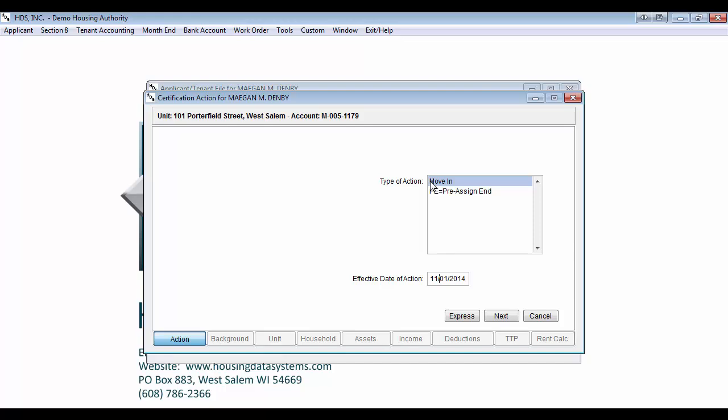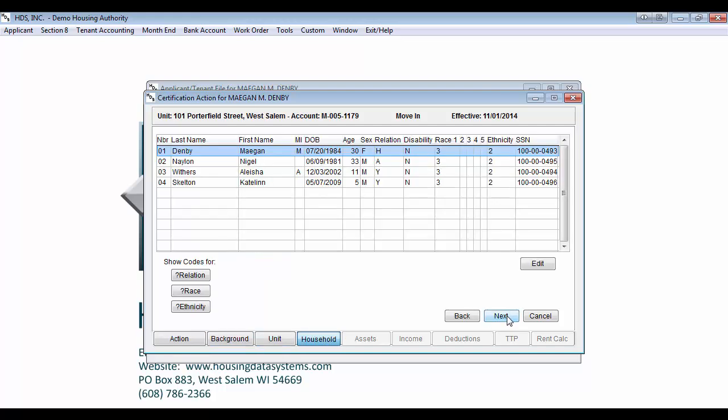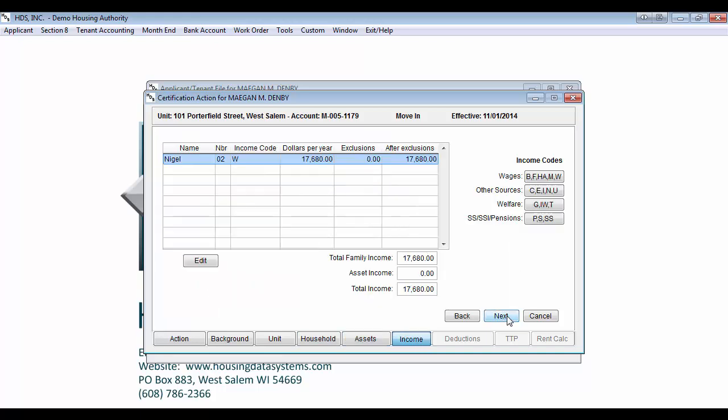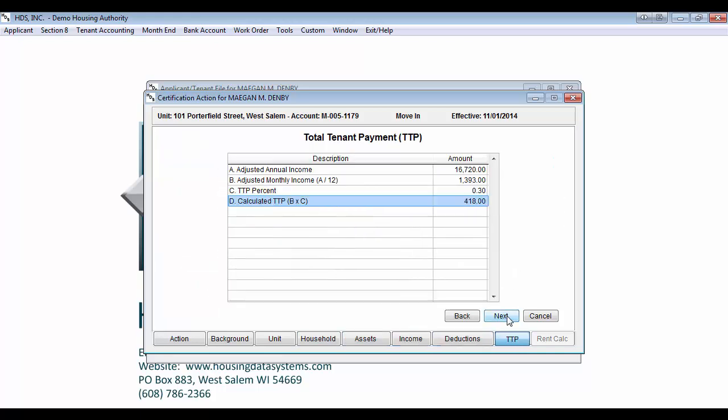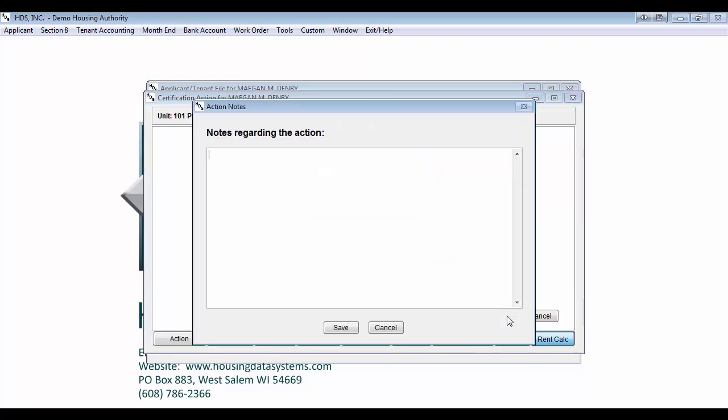The rest of the move-in action will proceed the same as a recertification. For further details on these sections, please refer to the video on recertifications. After completing, the Action Notes screen will pop up. This is a place for you to type notes specific to this action if needed. The action notes are completely optional.